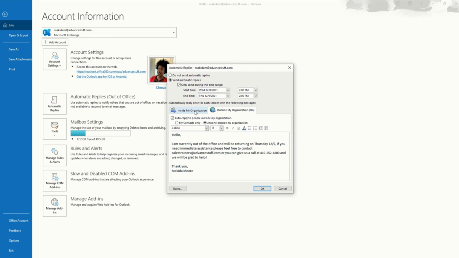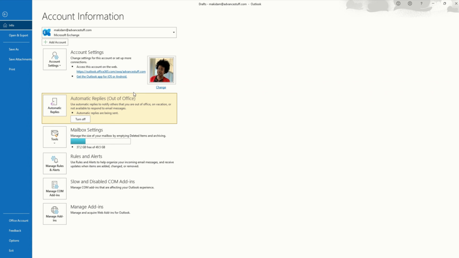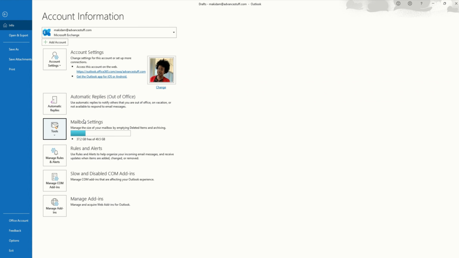Once set, you're good to go. Just click OK. When you return, go back into Account Information and turn off Automatic Replies. This is how you can set up automatic replies in Outlook.